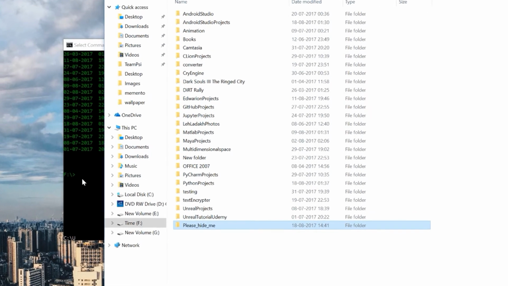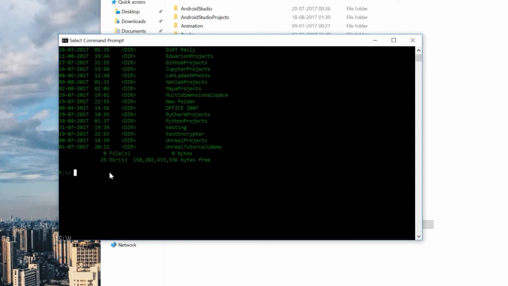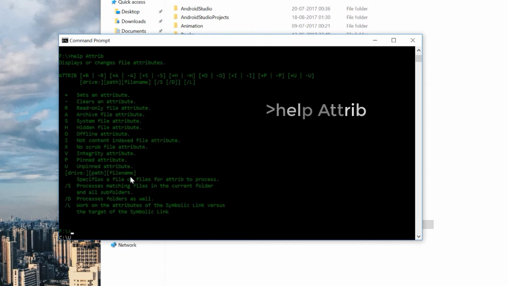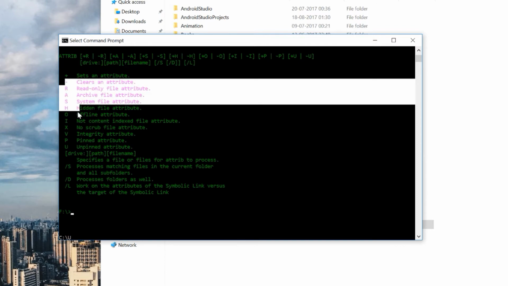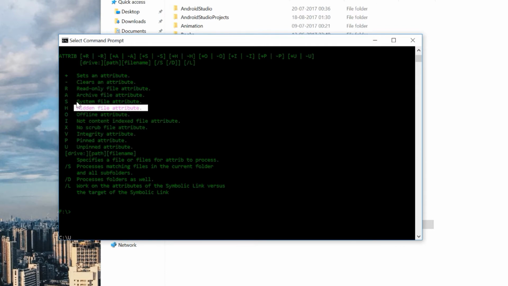All right, now to do that, we need to learn something about the attrib command. Spell it, okay? Attrib. Now to know more about it, we just type help attrib, okay? And you can see here that this command is usually used to display or change file attributes. So we need to hide folders, so that's why we use it. You can get information on what H stands for, what S stands for, and what R stands for.